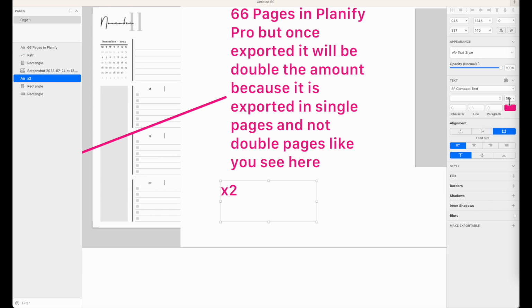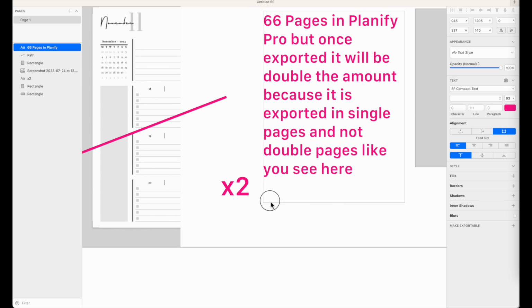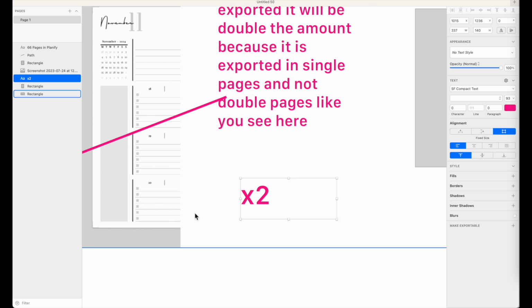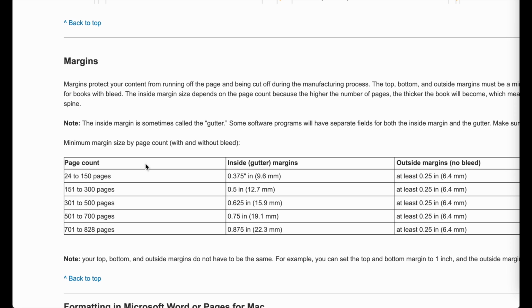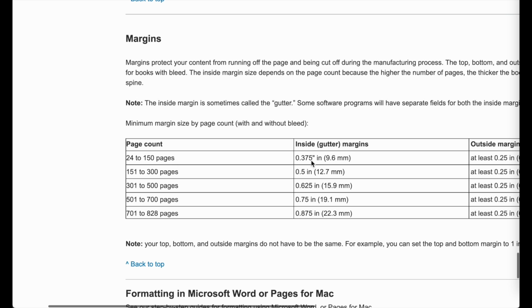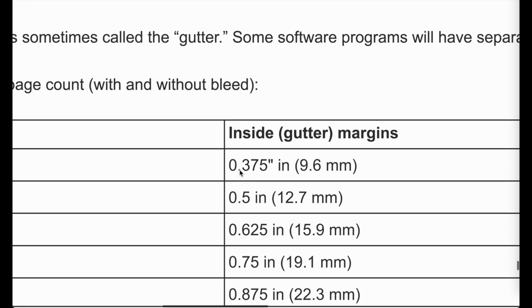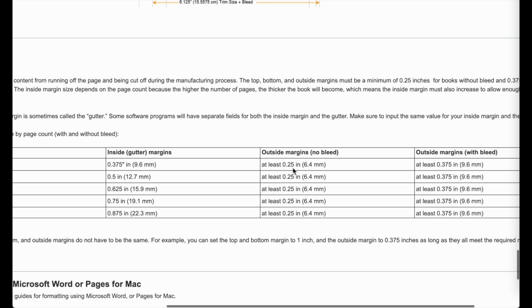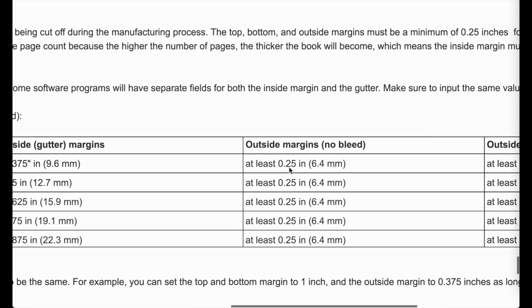So always calculate times 2 right here. So not many pages, and here it says for a page count from 24 to 150, which would be ours, we have 67 or 66. The inside would need to be 0.375 inches, and then the outside margins would be at least 0.25.